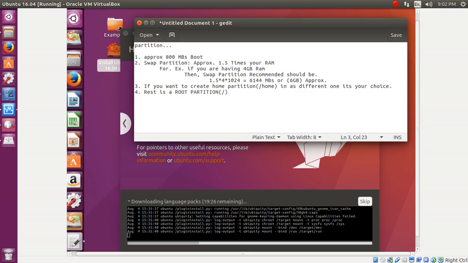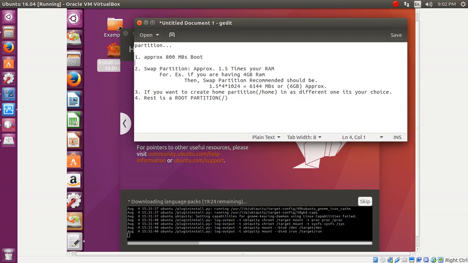You can also create 500 MBs of the partition. I don't mind. The swap partition should be 1.5 times your RAM. In this video I just created a swap partition of 1 GB only, but actually I had to create 6144 MBs of swap partition for easy and recommended things.